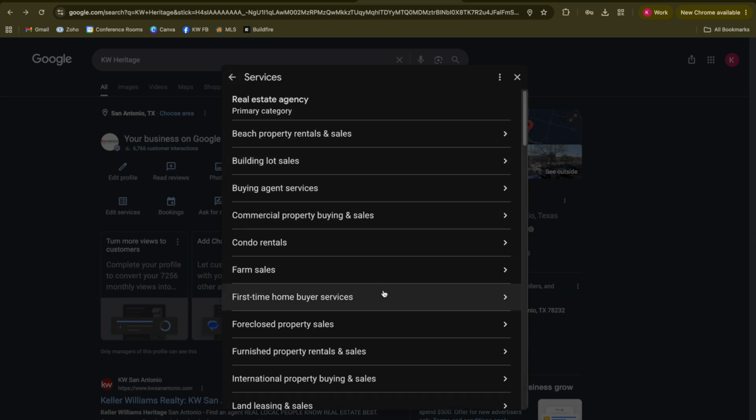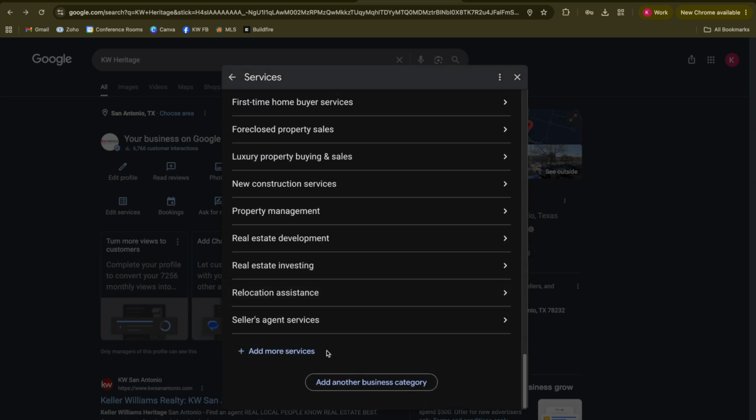And then back on the main services screen, if you go all the way to the bottom, you can add additional services if you need to.